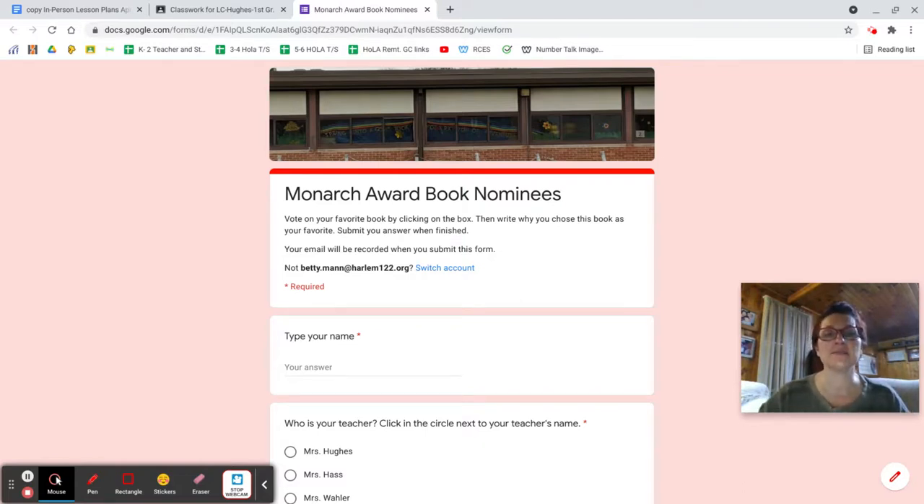So this is it. It's a really simple form. I'm going to walk you through it. The directions are: vote on your favorite book by clicking on the box. If you're in 3rd grade, you're going to write why you chose this book as your favorite. Then you're going to submit your answer when finished, and I'll show you how to do that as well. Okay, the first thing to do, type your name. Now, you're not going to type my name, you're going to type your name. You can just give me your first name. That's cool. All right, and then you're going to hit enter.